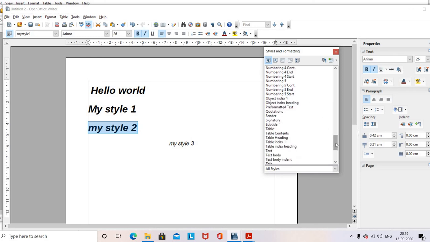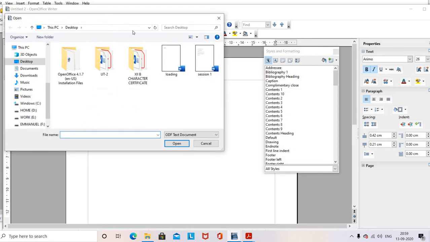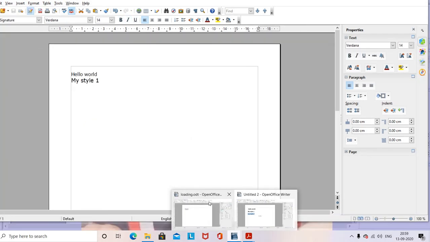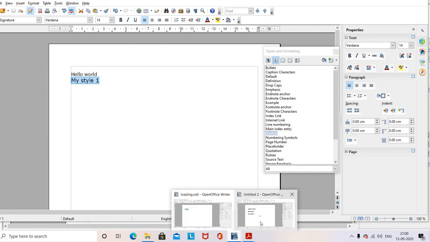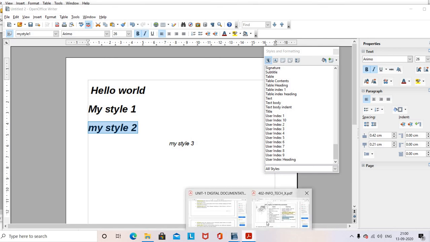I'll try it again: Load Styles, From File, and loading. Okay, so it will give you the options of all the styles that I have. If I want to select a style from here, you can select the particular style and use that new style option here in the title 2. Okay, that is the fourth option.